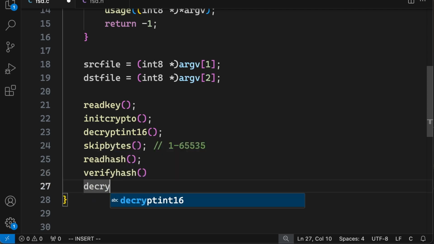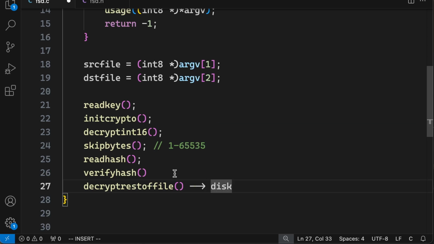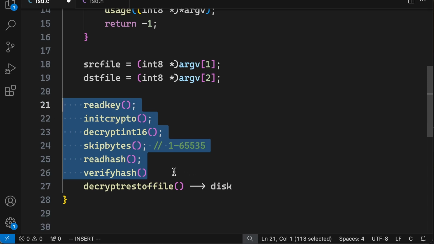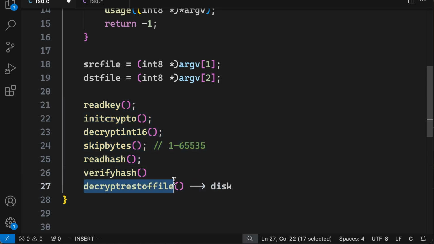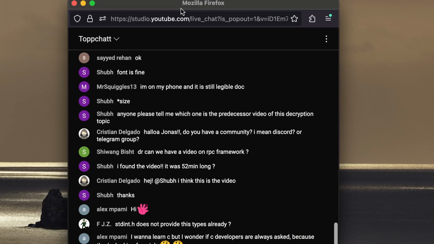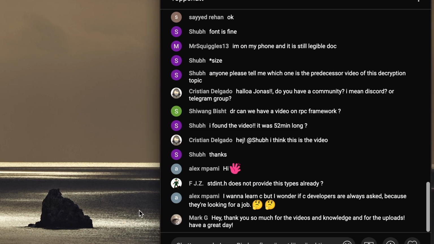And then we'll simply decrypt the rest of the file and save everything from here on to disk, right? So this is just to verify that we have the right password. This is what should be saved onto the disk. This is the encrypted file. Okay, that's quite a lot of information in one go. Let me just ask you in the chat to see if you have understood what I said, and if you have any questions.